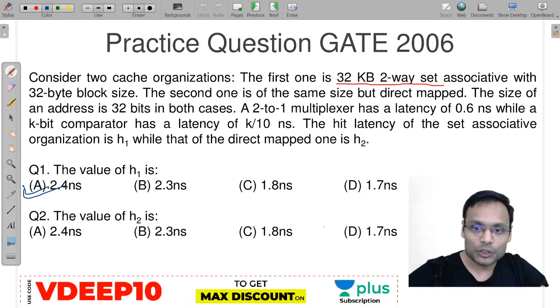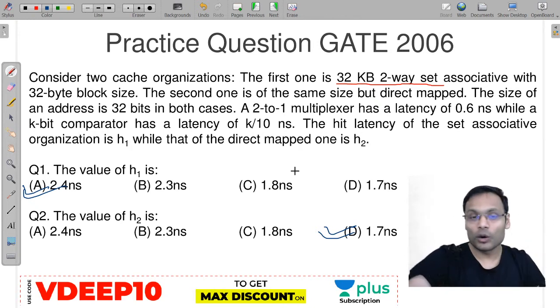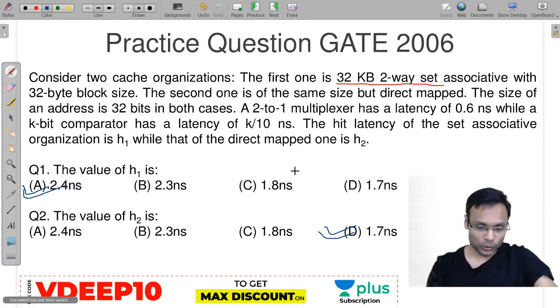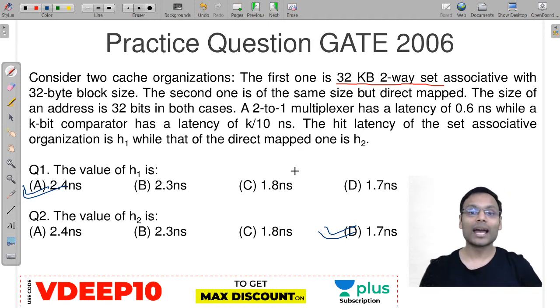Now you will have a question: sir, can we implement a 2 power 10 is to 1 or 2 power 9 is to 1 mux with the help of 2:1 muxes? Yes, you can do it. I am telling you, you can implement it with 2 is to 1.